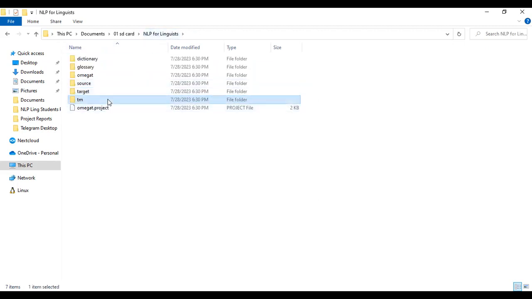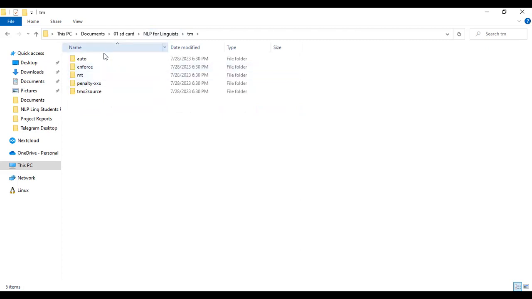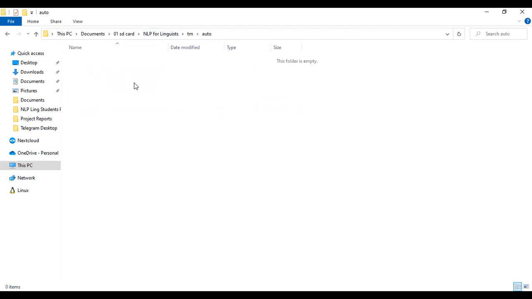Your TM is your translation memory. So my TM, I put it in auto. So what does TM mean? It means that it will work on some documents and then use them to generate translation for you. Then you can just keep correcting and verifying. I'm going to show us that.